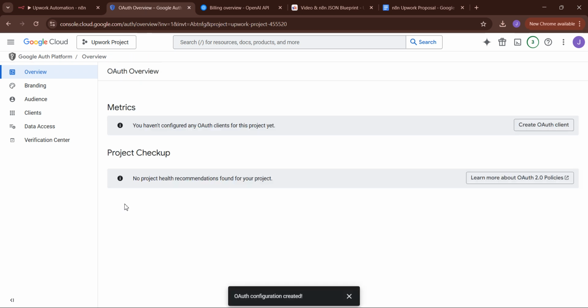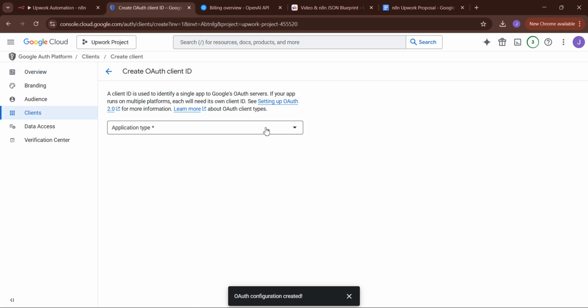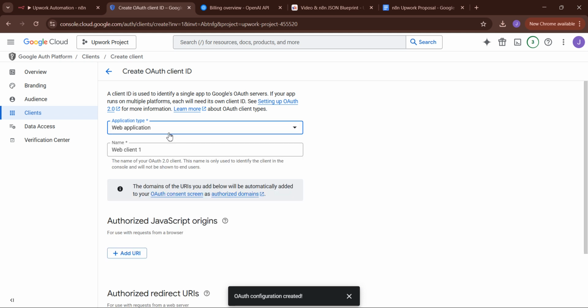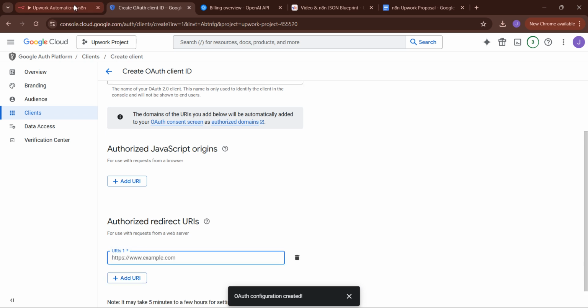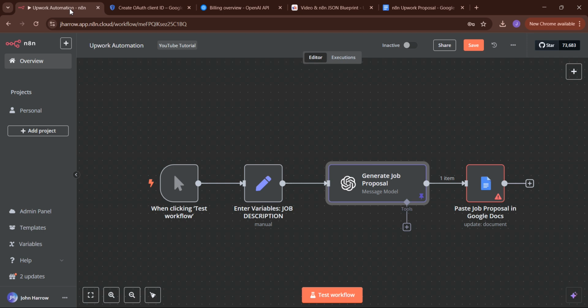And then once it's done creating, we are going to create an OAuth client. The application type is going to be web application. We're going to choose web client 1. And then this is really important. Make sure you put in your authorized redirect URI. Click add URI.